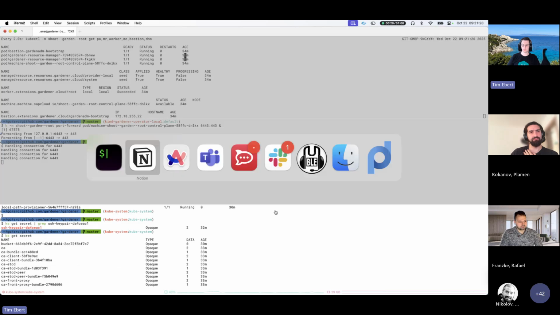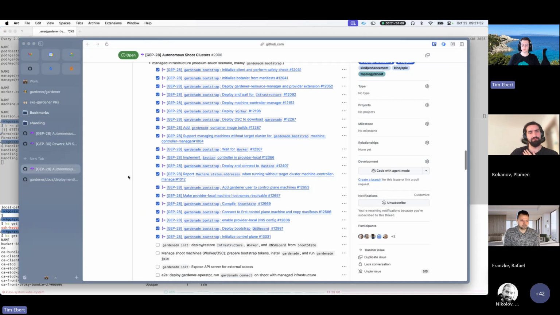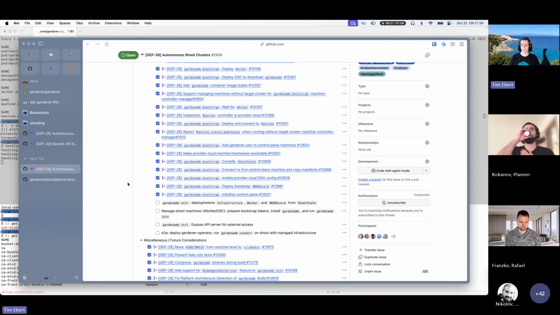Okay, so that's the current state of gardenadm bootstrap. Just a short outlook, what is next? Apart from the secrets, we also need to deploy and restore the infrastructure resource and the worker and the DNS record that we used in the kind cluster, so that they can be managed from inside the autonomous shoot cluster, because that's our ultimate goal, right? To have a managed infrastructure within the cluster.